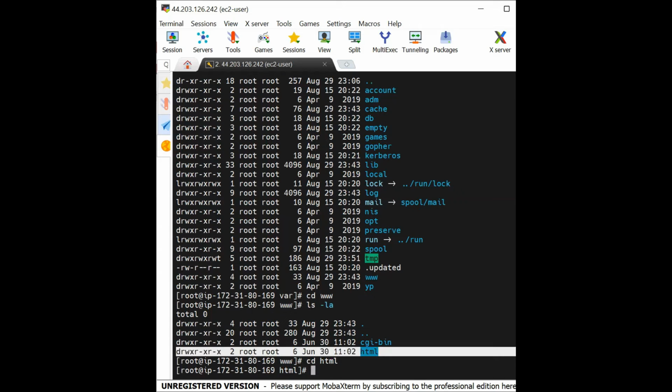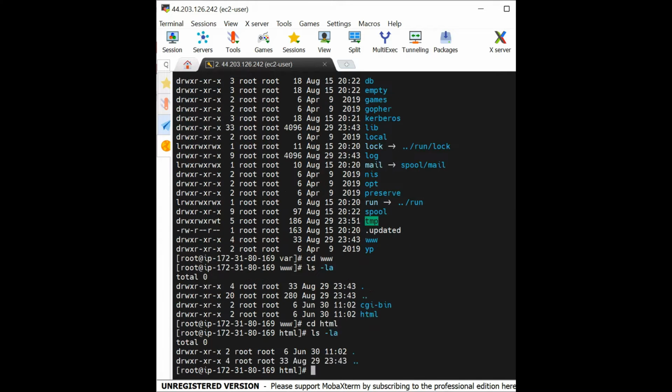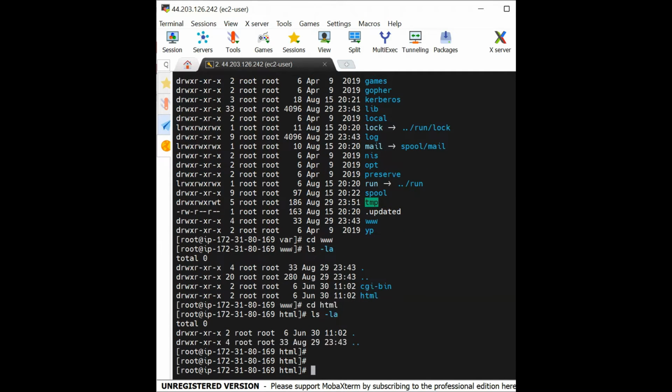And then when we get here, what do we have? ls -l. Nothing. Now let us create our default home page. So the home page is the first page of your website that your browser will fetch. And one of the most common default names for your home page is index. In this case, it's an HTML file, so we'll call it index.html.